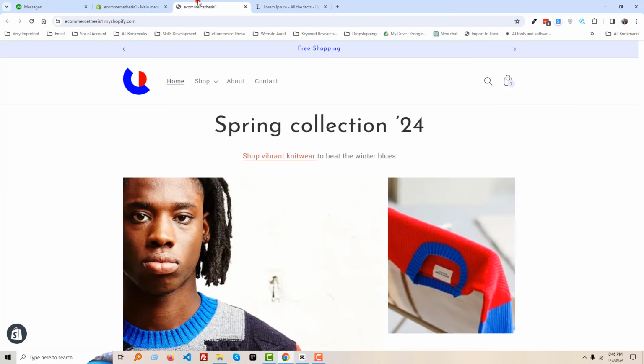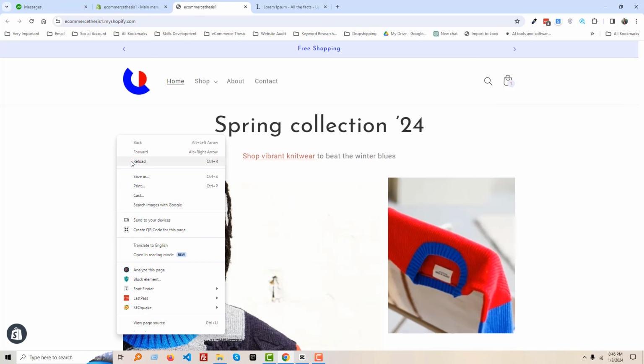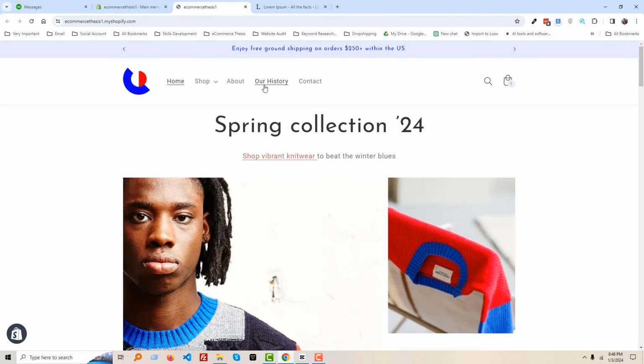Now go back to the home page again, reload. Wow, you can see that the page is displaying in here. So I hope you understand how we can add a page or create pages and how we can add these pages in our menu or in our store.